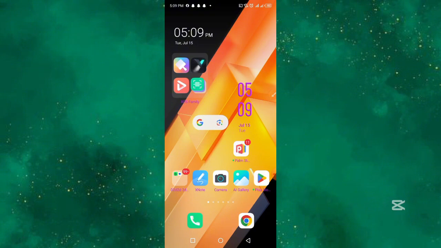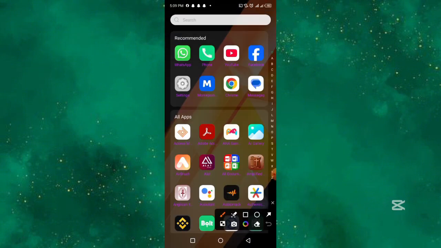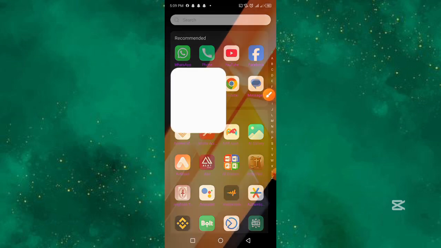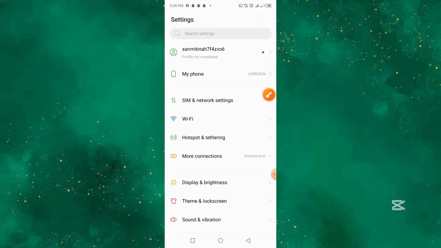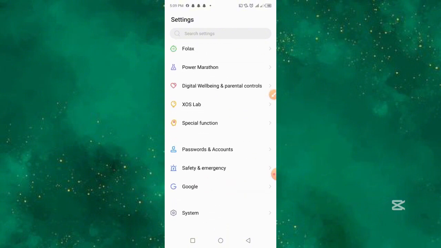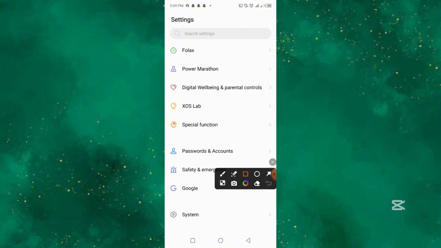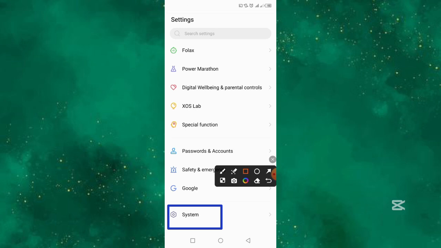Now guys, for this tutorial I'll be using Infinix Note 11. First thing to do is to go to your phone and open up your settings app. When you open up your settings app, then scroll up onto the last option where you find system. Then just click on that system.